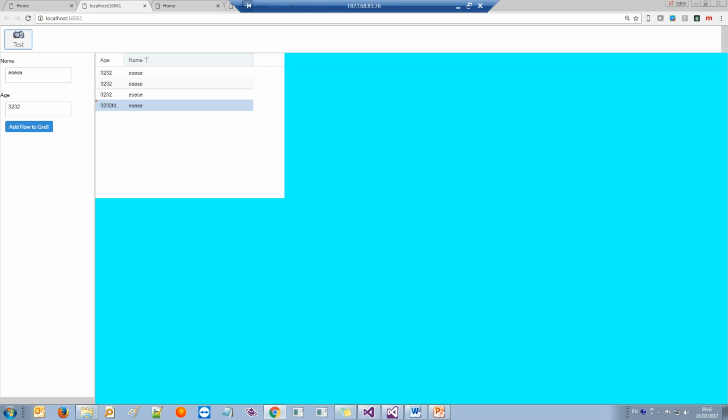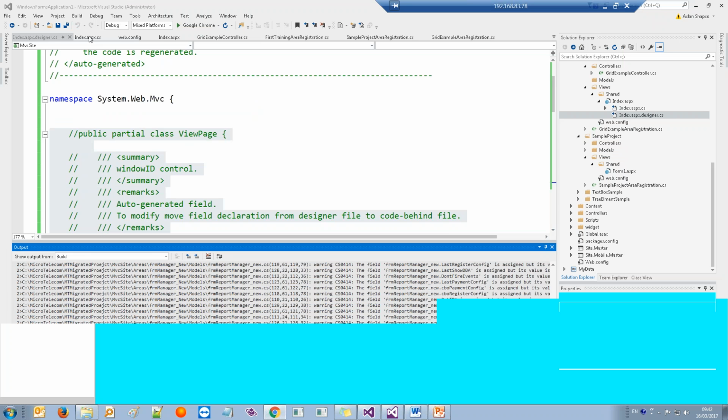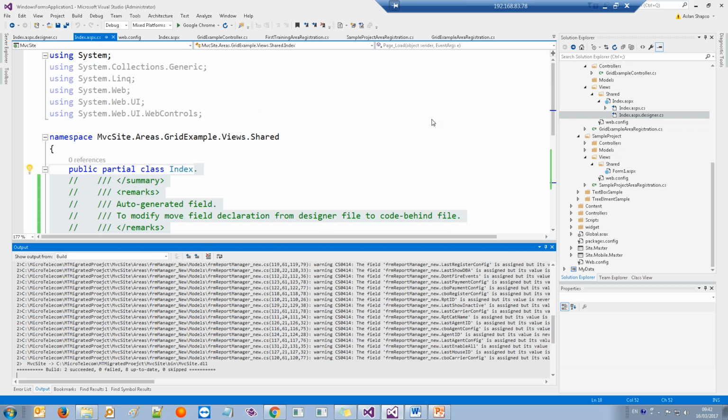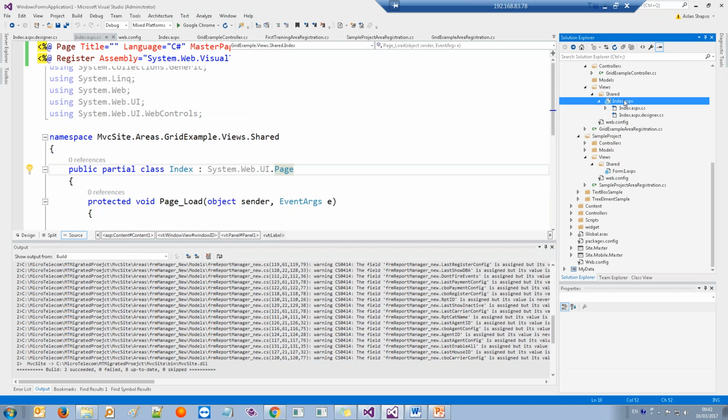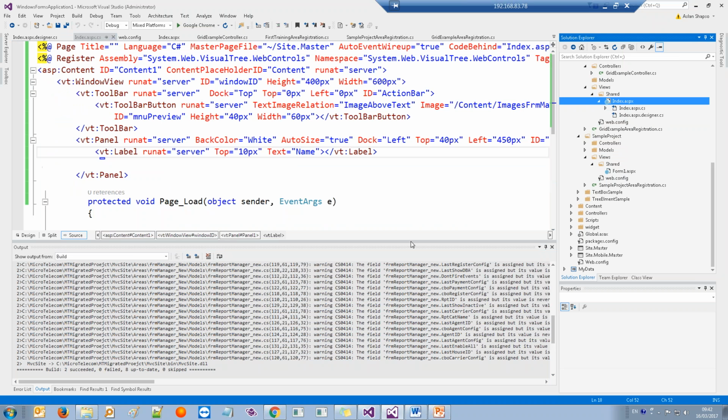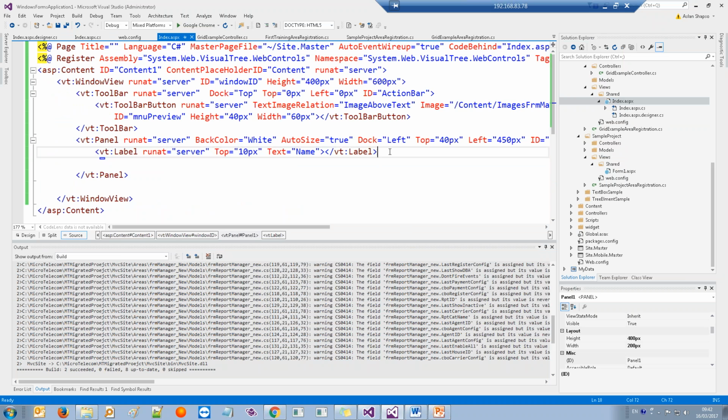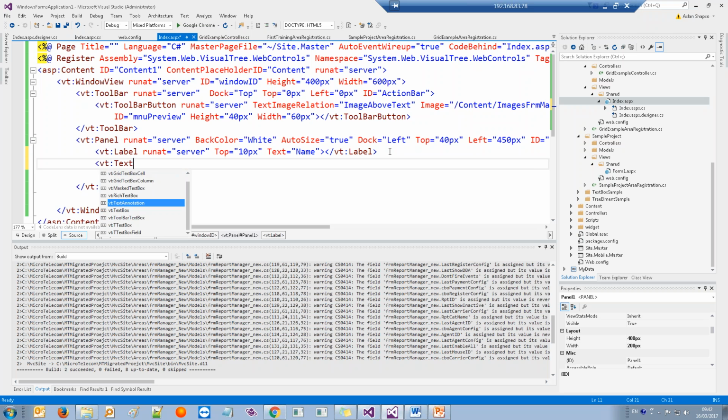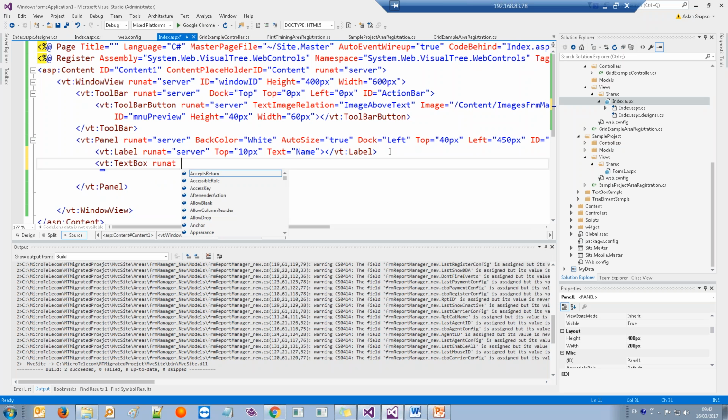Now let's add the additional controls. We go back to our view. Okay. After the label, we will add a VT text box, run at server. We will set the left to 10 pixels.